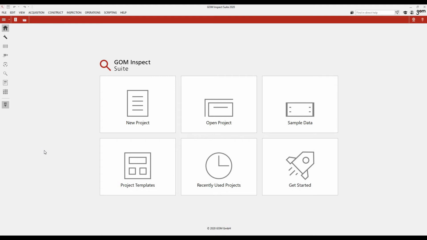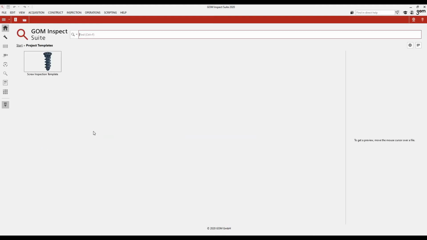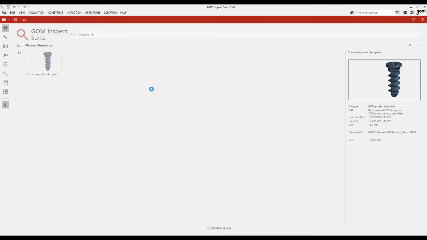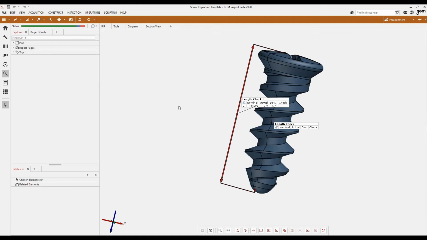From the home screen, we can access the inspection templates here. Here we have an inspection template for an 8mm screw that I previously prepared. I have created all of my inspection elements before any data has been captured on the CAD model. There are only 3 elements that I'm interested in: the overall length, the thread diameter, and the screw head angle. All I need to do now is load in my scan data.